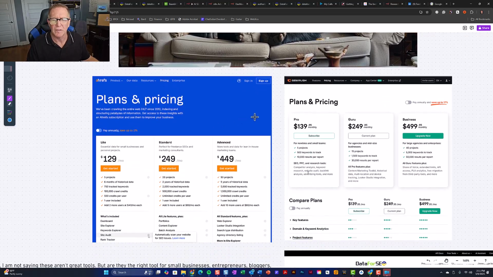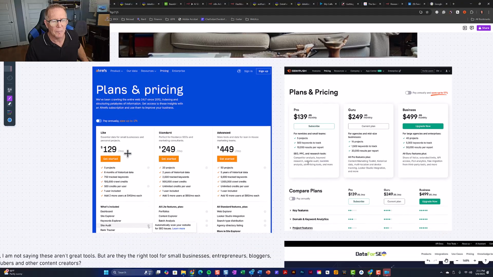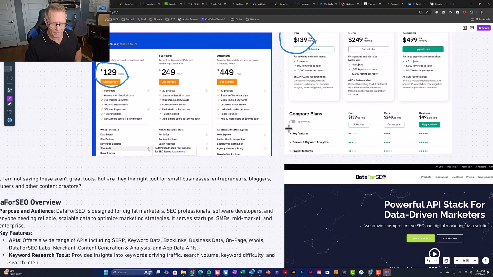Just put these in. These are screenshots from their pricing pages, and again you can see, and these numbers are based on their least expensive plan up here. And you can see here, this is ahrefs and this is SEMRUSH, and then they both go to $249.